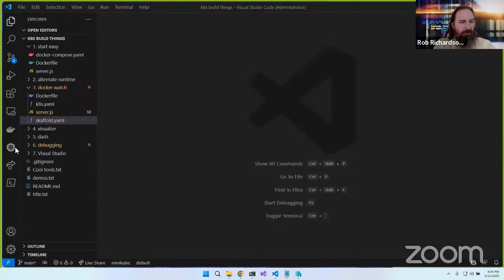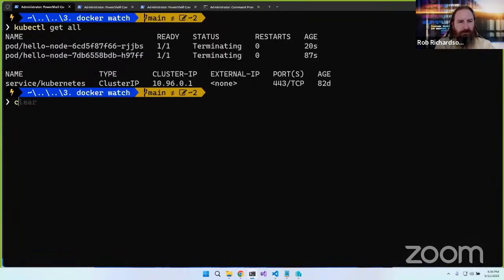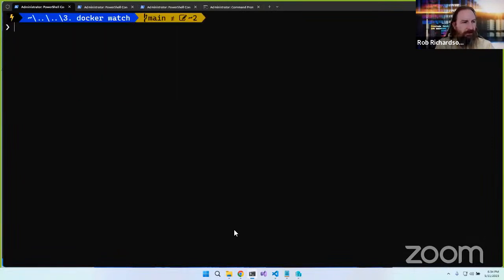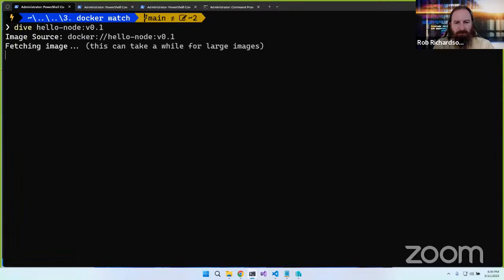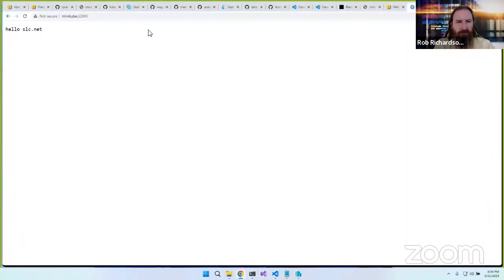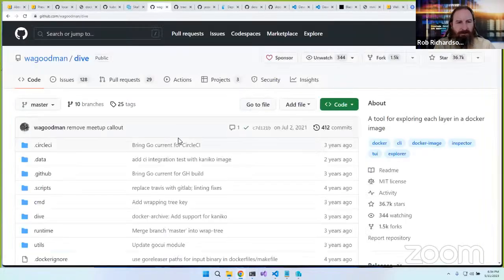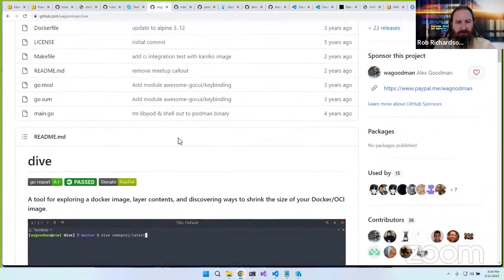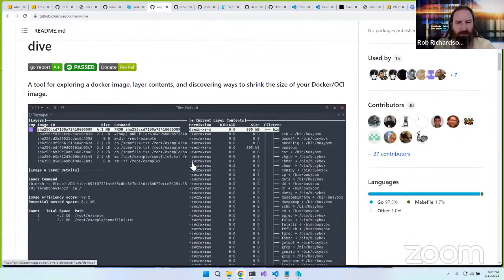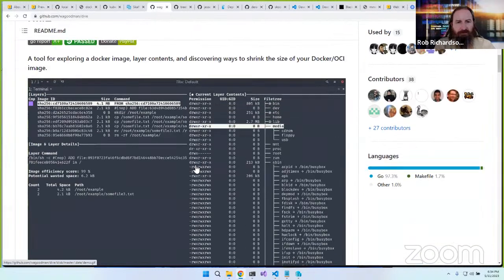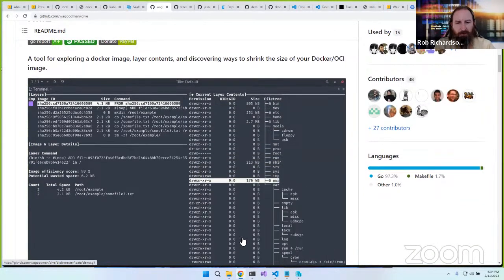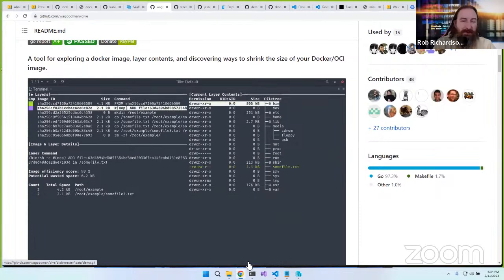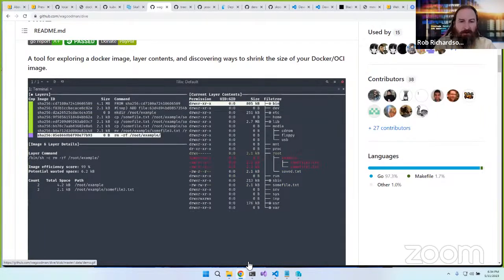Okay, next up, I want to be able to visualize the contents of my container. So let's say dive hello node, and it'll take a second to come up. And so let's take a look at what Dive is. Dive is an open source project, as with all of the projects we'll look at today, and it's a great way to visualize the contents of a container. So I've got this container that's maybe too big, or it's awkward.